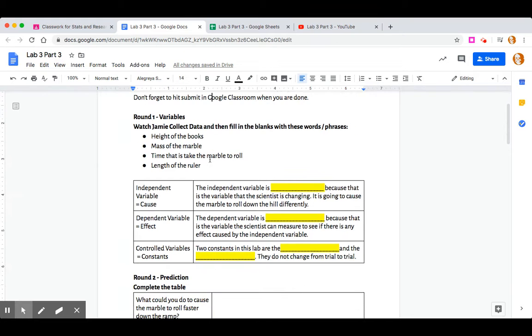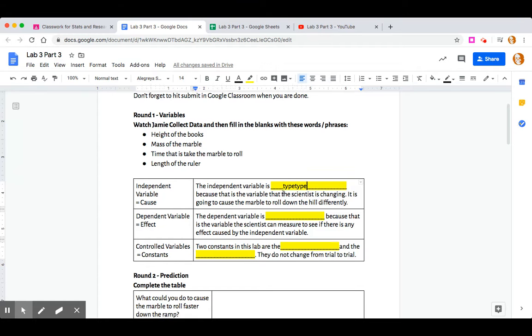For round 1, you're doing a fill in the blank. There are 4 fill in the blanks, and the blanks get filled with these 4 options here. In order to type an answer, you would just type. And don't worry if the boxes get bigger or smaller. I'll be able to see your answers when you submit. So that's for round 1.